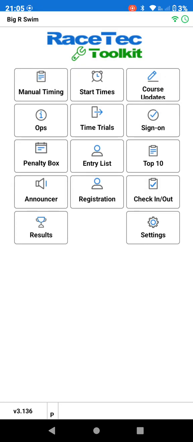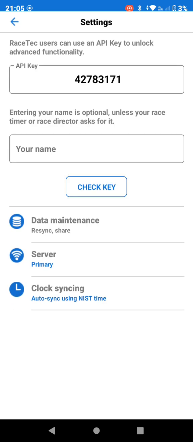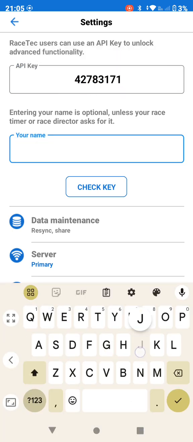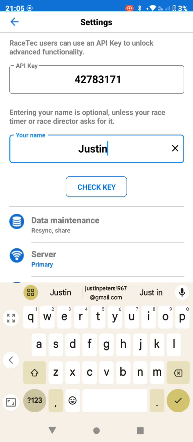Bottom right hand corner, you go to the settings button. I'll give you an 8-digit API key. This one at the moment is just relevant for me, but I will give each person an individual one. So you put your 8-digit API key in there. You then type your name into the box. Then if there's any errors or any issues, I know who to come and ask just to clarify anything.